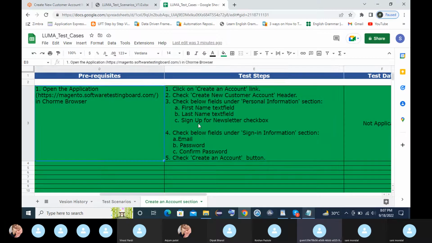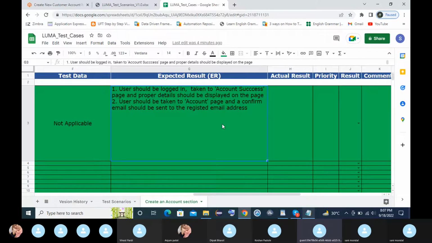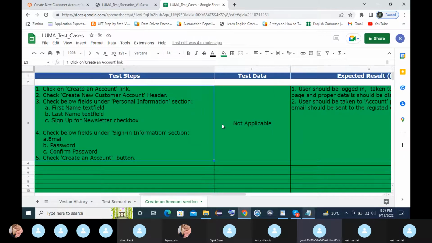Okay, so this is the first test case I have written. In the next section, test data, we do not need any test data. Now there is an expected result. Now this part we have to write. Expected results you will write based on the requirement. Like once you click on the create an account link, what will happen?